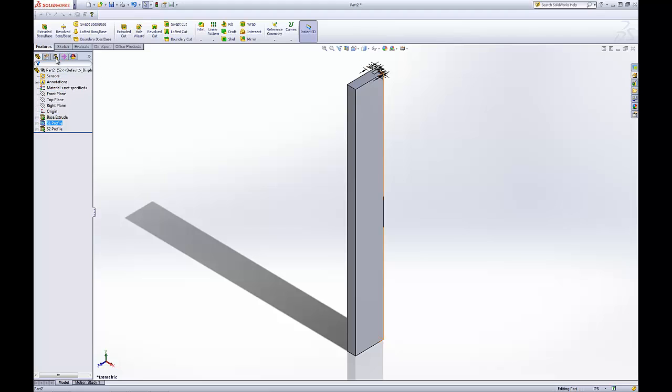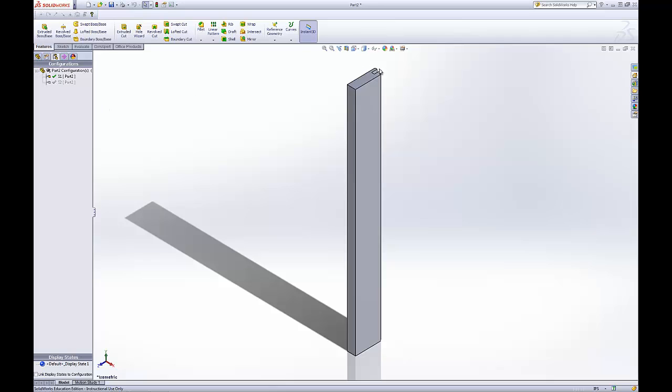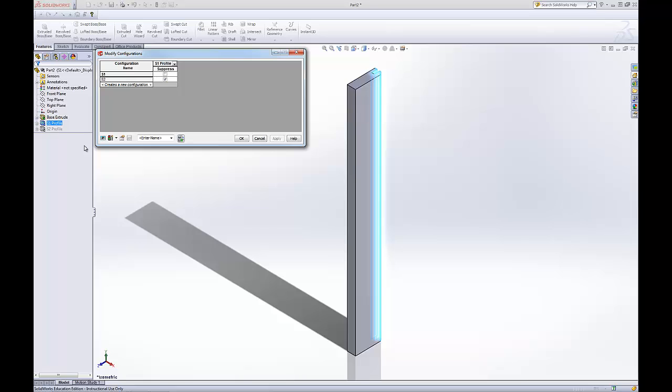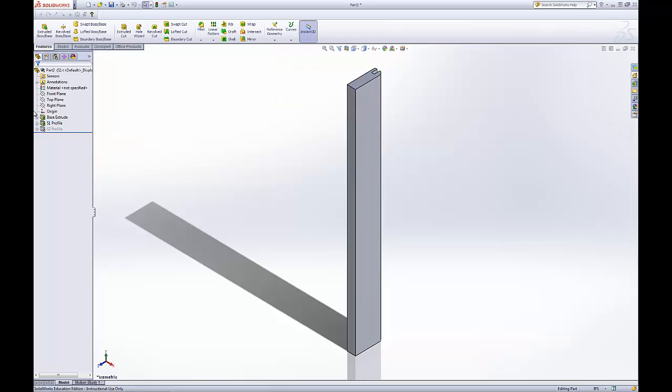So our S2 profile. Now we can go back to our configurations, make S1 active. We can see that the profile changes. We can go back. We can make any changes to this configuration. Any changes you make, you can right click on it, configure features. You can suppress or unsuppress anything that needs to be done so that it fits your configuration. And that is a watered down version of how to do configurations.